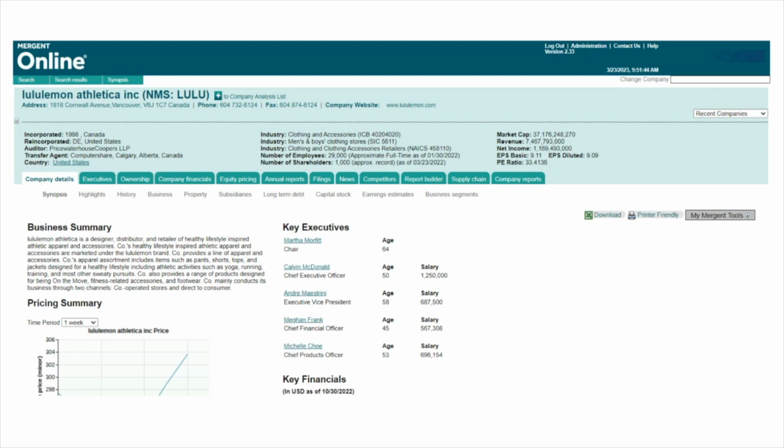So for company details, you can get the business history. You can even get information on any property that's owned by the company. Again, subsidiaries. You have the key executives listed here as well, and also analyst research reports. So if you're looking at the financial health of the company, looking at the analyst reports would be really useful too. And you find that under company reports.